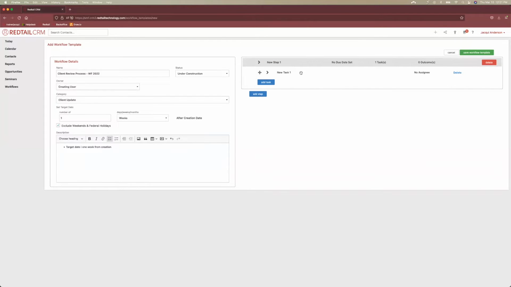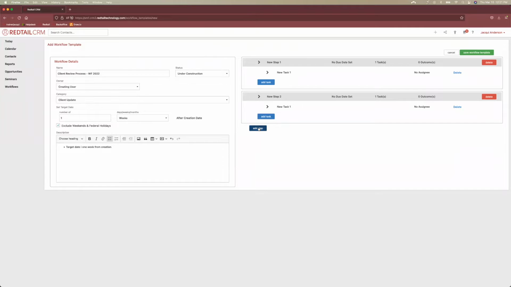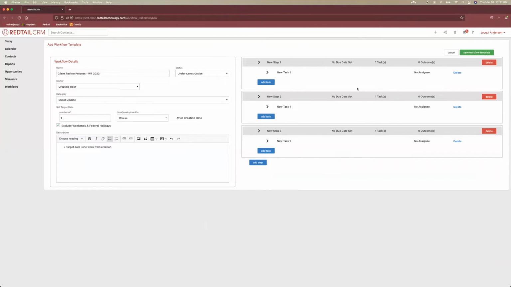So this workflow, like I said, is going to be a little different because we have multiple steps and different numbers of tasks in each of those steps. So first I'm going to add my other 2 steps. So step 2, I'm going to collapse that. Add step 3, collapse this guy. Awesome. Now I'm going to add my tasks for each step.